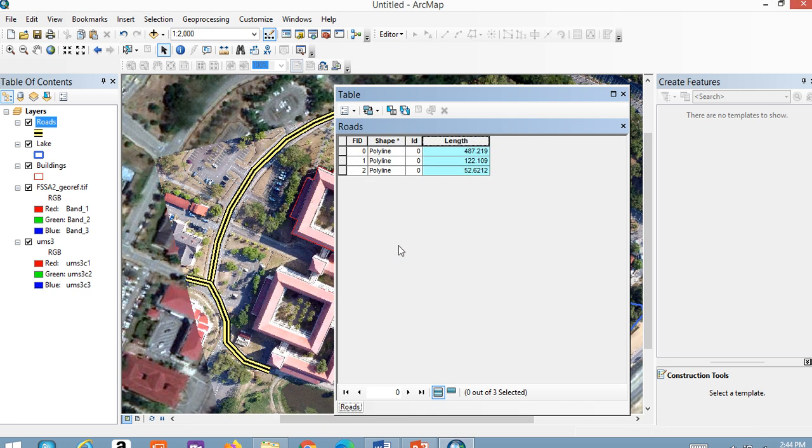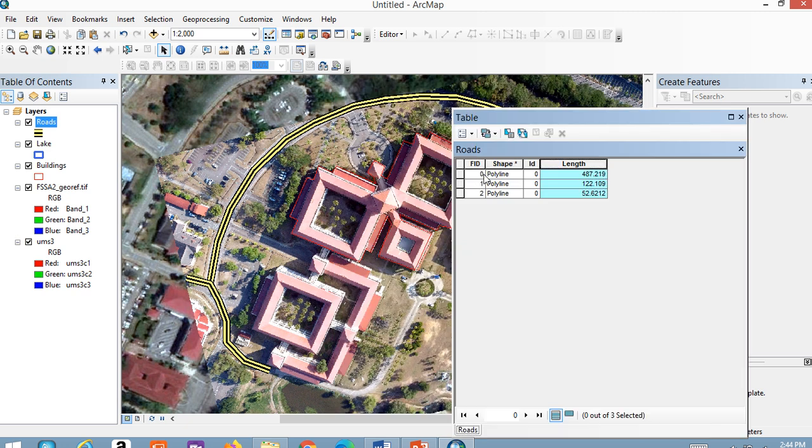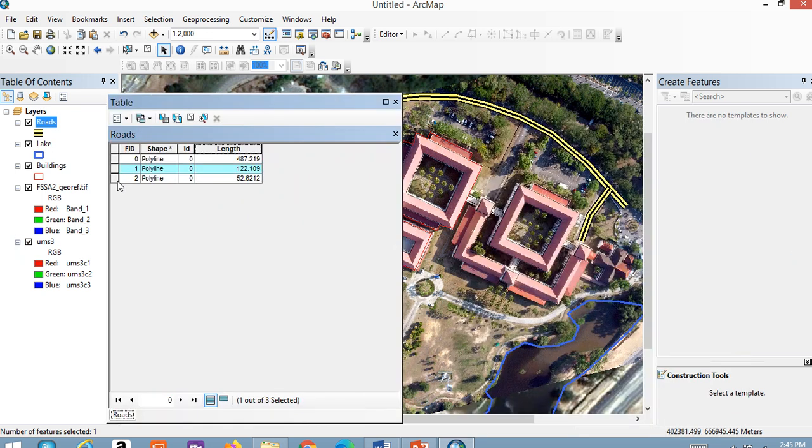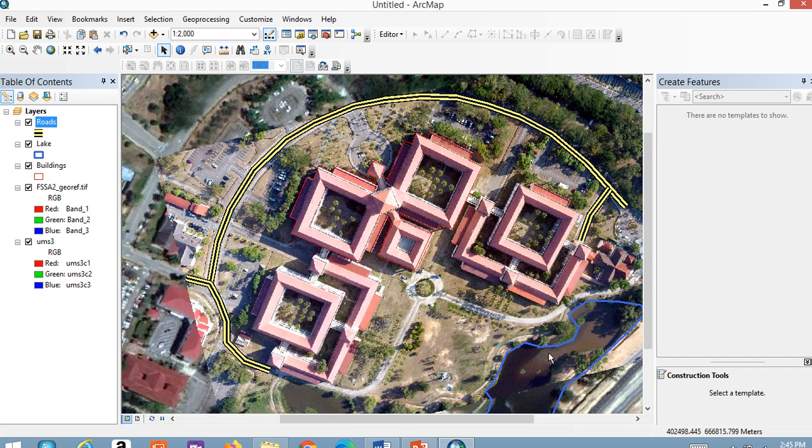Just click yes. So it says that the road with ID 0 has this length, the road with ID 1 is 122 meters, and road 2 is 52 meters in length. So you get that. It's easy, right? You can do that for lakes as well. I'm not going to do that.